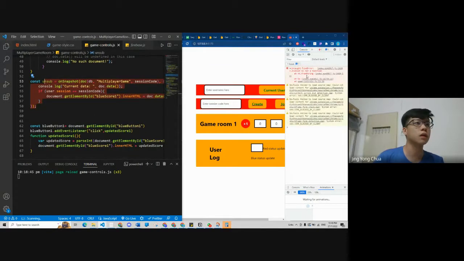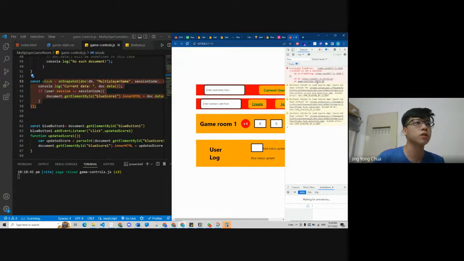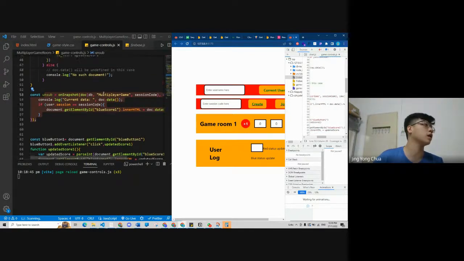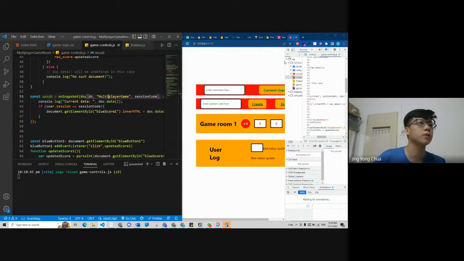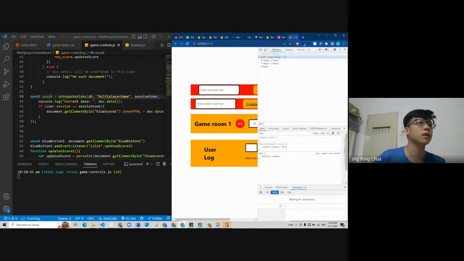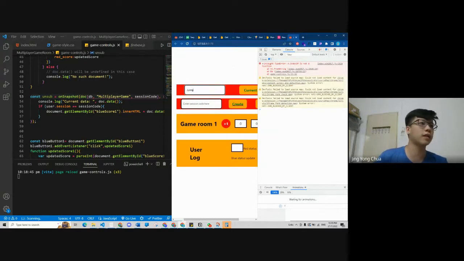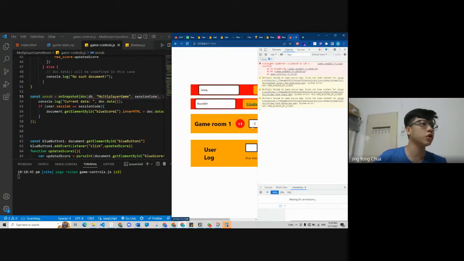Let's do this again. It says it is not a function. What is it? Snapshot doc. Session code. Okay, never mind. I think it should be fine. I hope. So this error is coming out because the session code is not defined over here. Hopefully once we grab the session code and it's defined globally, then it should be fine. Okay, so room 001. Fine.